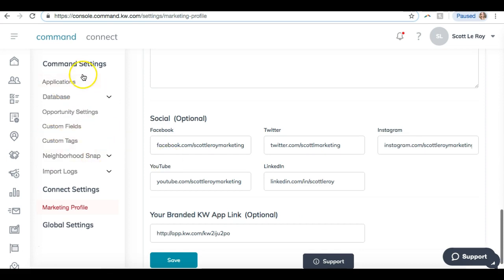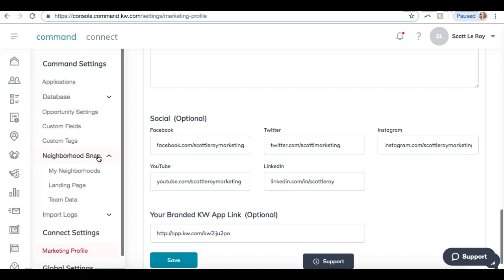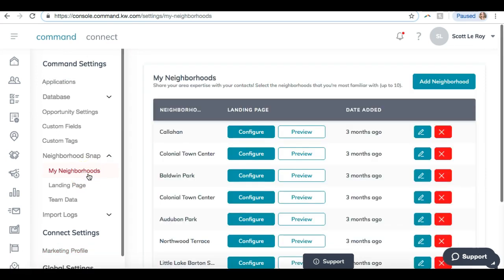All right, so I'm going to go into my command settings over on the left, and I'm going to click on Neighborhood Snap. You can actually create these really awesome neighborhood landing pages in command, which we're going to go over next, but in the command settings you can see some more information about that. If we click on My Neighborhoods, we can see all of the neighborhoods that we have created.